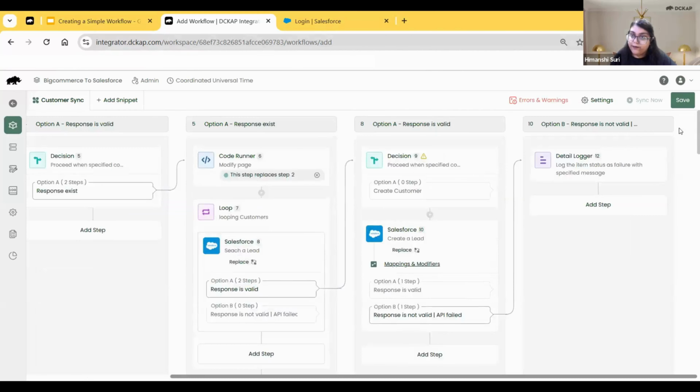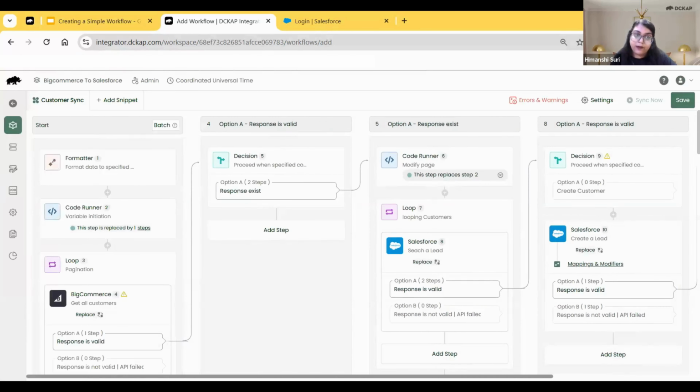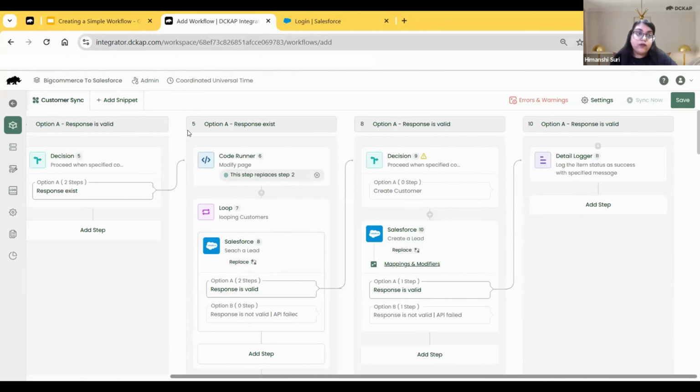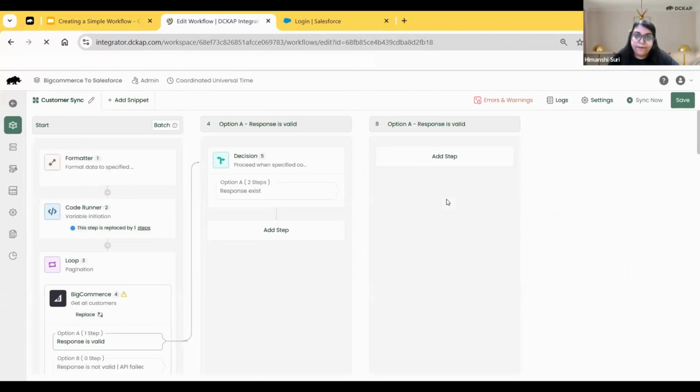Okay, let me check the detail log if I have enabled. Yeah, it's enabled. Okay, so that's how we set up the workflow. To sync the workflow, here I am doing the manual sync. That's why it's batch integration. We can put it on autopilot mode also when we don't want to do it manually. So this flexibility is there. First I'll save this workflow. So my workflow is saved. Now I'll click on sync now.